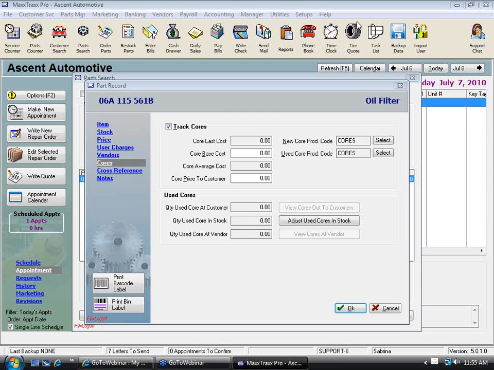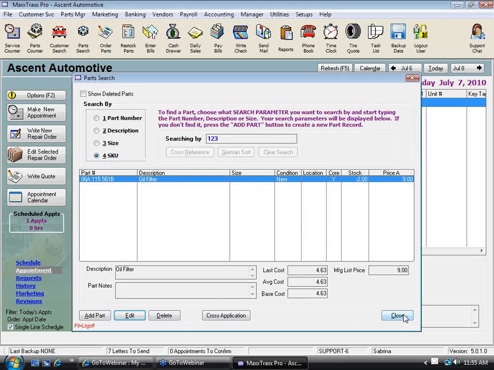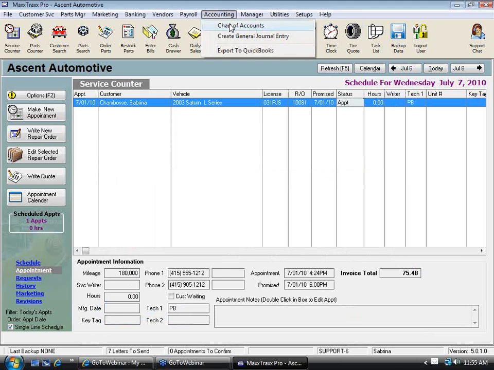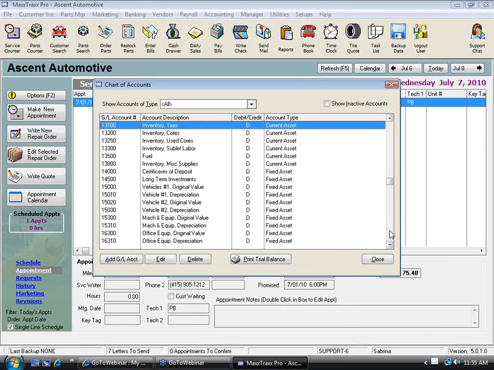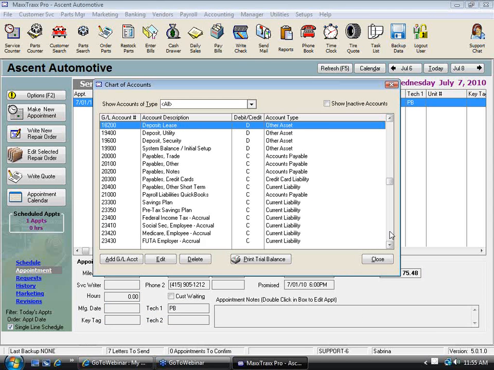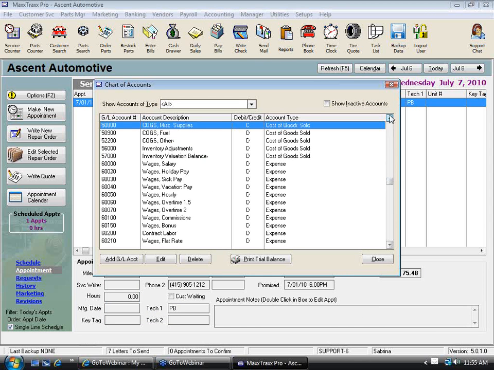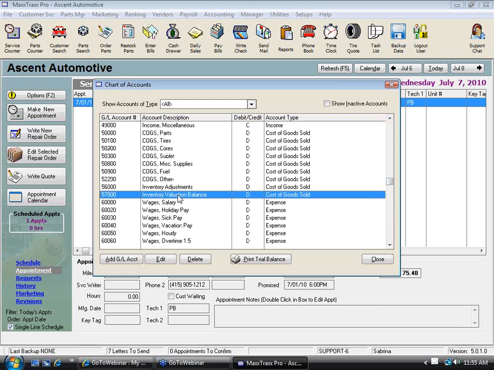You know, Julie, I think you're right. Now, we do have an averaging feature, and it actually has its own spot on the general ledger. Let's look at that real quick. On our general ledger, because it's a cost, the 50,000 account, where is it? Inventory valuation balance. Now that does happen with parts, with the averaging, and it's usually just a few pennies up and down because it's averaging.